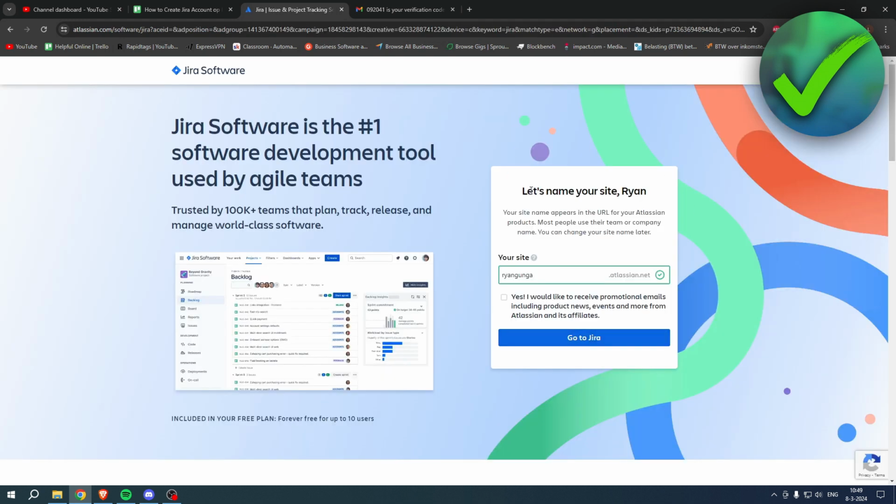So you'll be brought to this page. It says, let's name your site. Your site name appears in the URL of your Atlassian products. Most people use their team or company name. Now you can choose whatever you would like to. I'll just go with this one for the sake of this tutorial. And simply go to Jira.